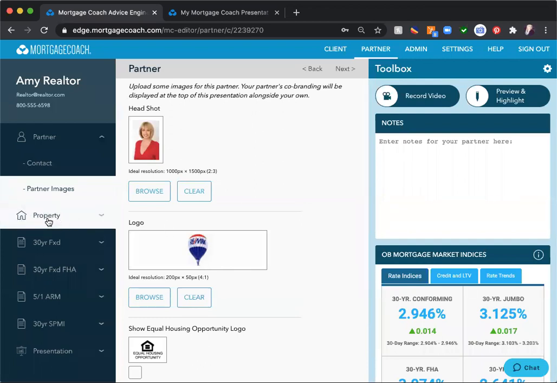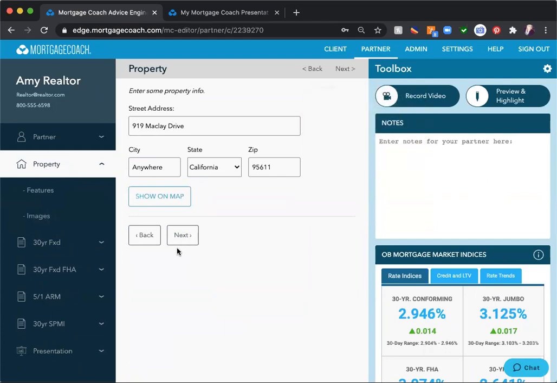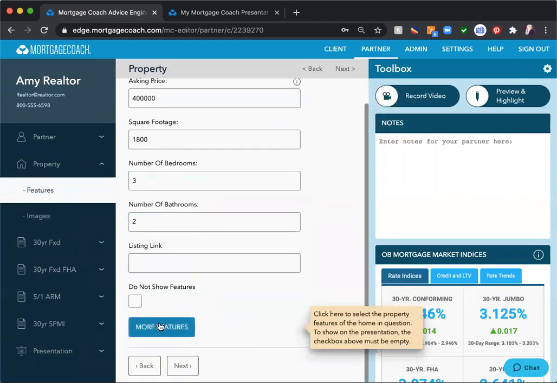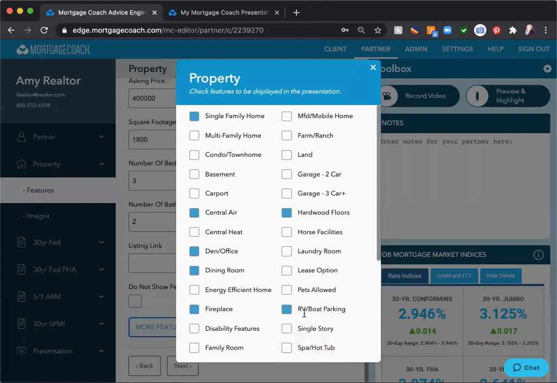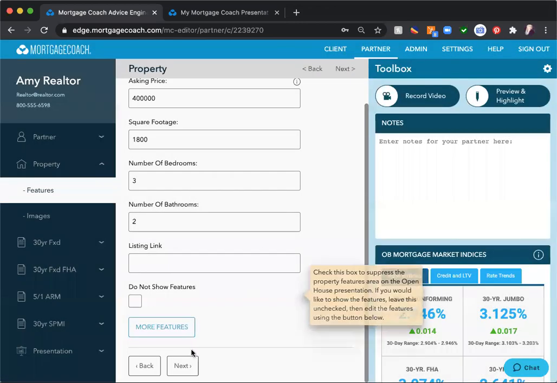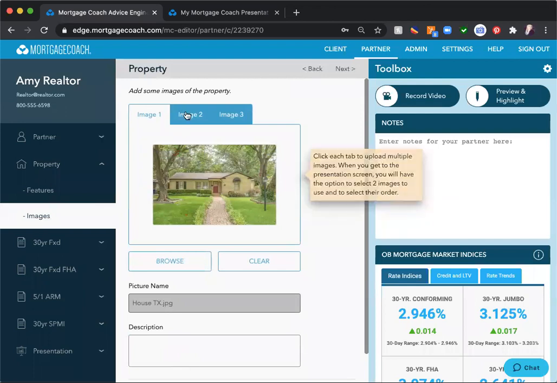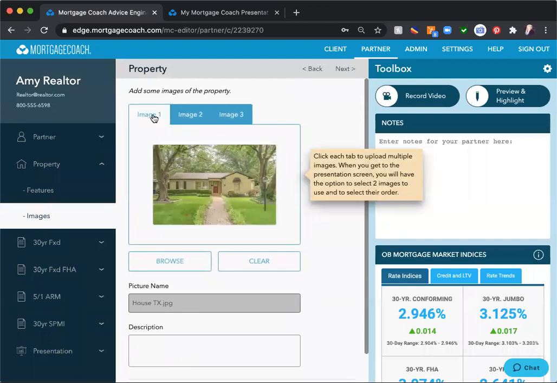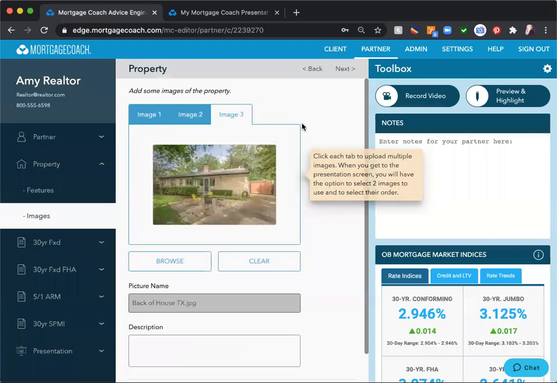So then it goes into the property. You'll put in the property address, information on the property. If you want to add features, you can add features onto it. Oh, cool. You can upload 3 images, but only 2 images will show up on the presentation. The advantage of having that 3rd image is if the realtor or your partner doesn't like the images you chose, you can quickly switch it.